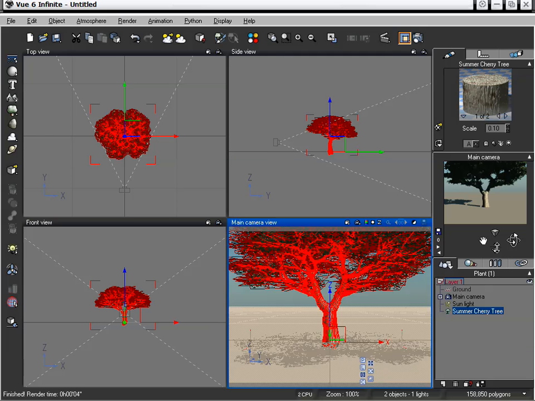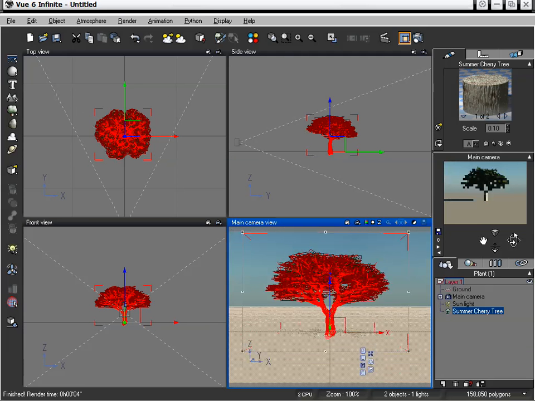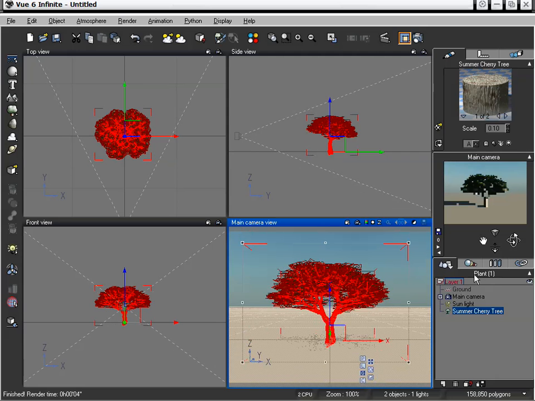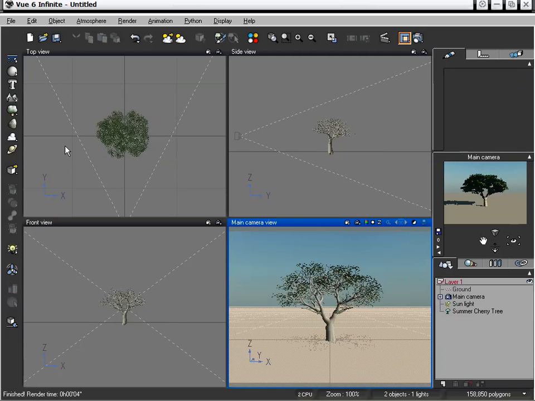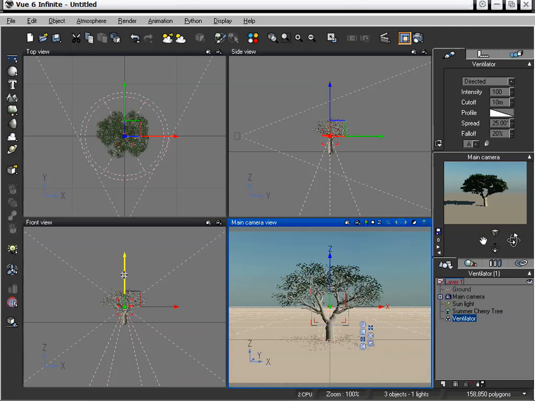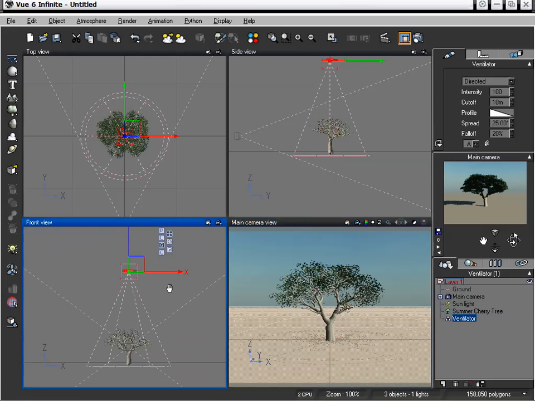Now I'm going to zoom out of our camera view just a little, deselect our tree, and then add our ventilator. There are two different types of ventilators: a directional ventilator and an omni ventilator. The difference is a directional ventilator, let's go ahead and load one up. It sort of looks like a spotlight, and it's even similar to a spotlight in its specific numeric options, but let's actually take a look at how this works.